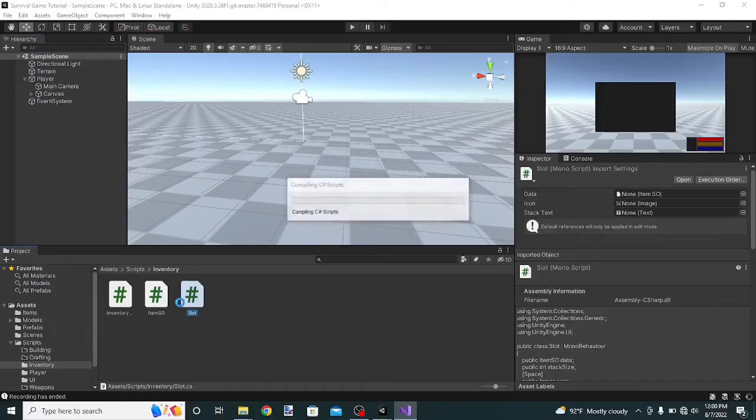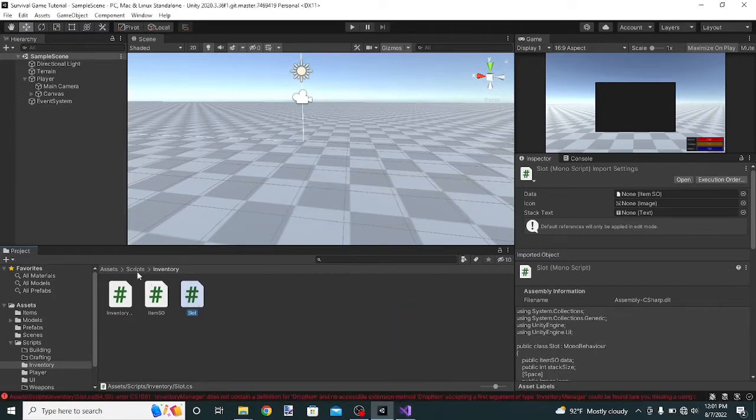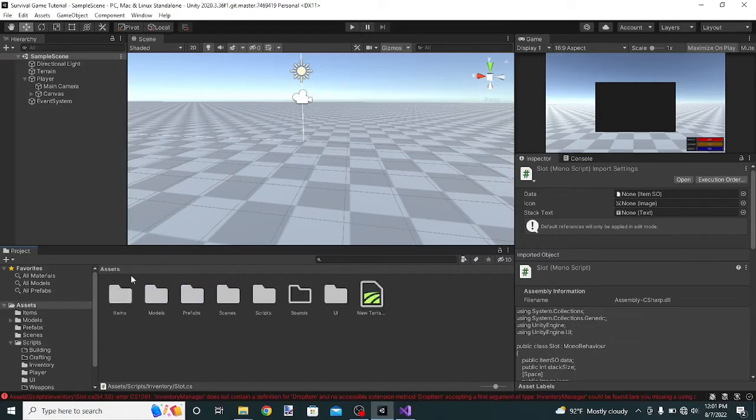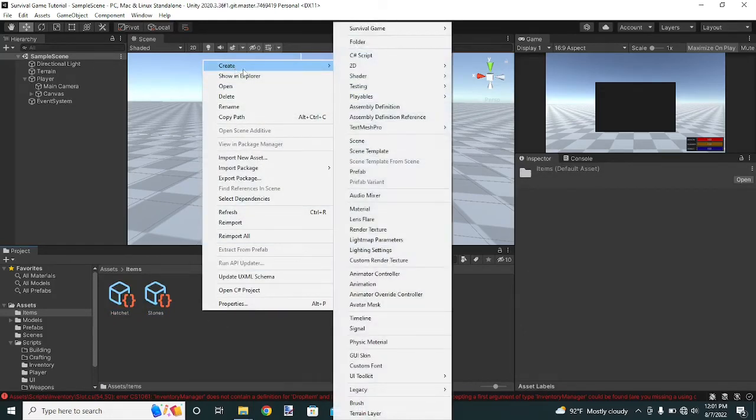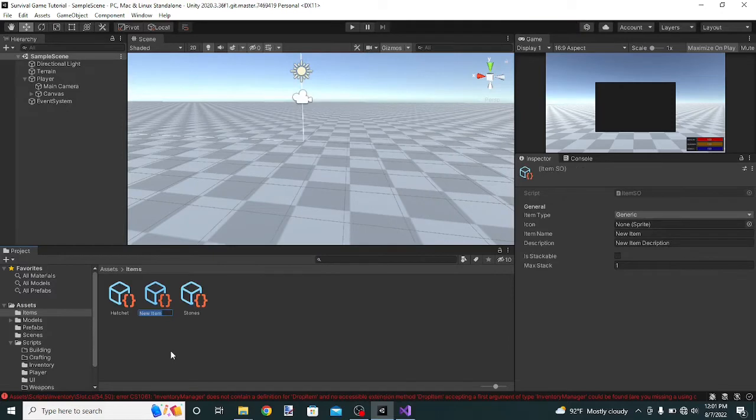Now go back to Unity, and over here we're going to create a couple of items which I've already created, but I'll show you how to do it. Let's just wait for it to compile. So let's go to assets and items. Right here you can see I have a hatchet and stones. To create this, just right click, go to create, survival game, inventory, and then new item. And you'll see your items right there.